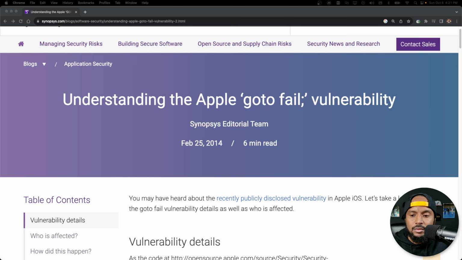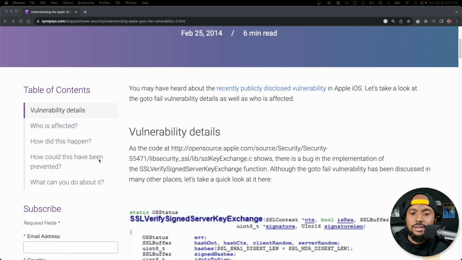All right, so let's see what's going on here. All right, so let's start. You may have heard about the, not recently for us, because this is almost 10 years ago, but recently publicly disclosed vulnerability in Apple iOS. Let's take a look at the Goto Fail vulnerability details as well as who is affected.